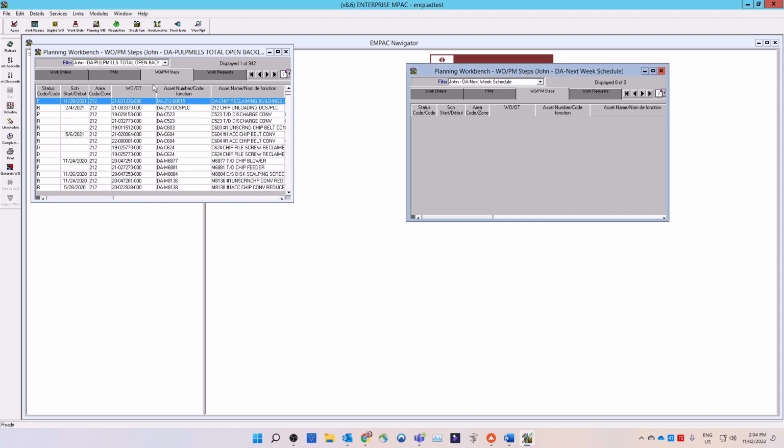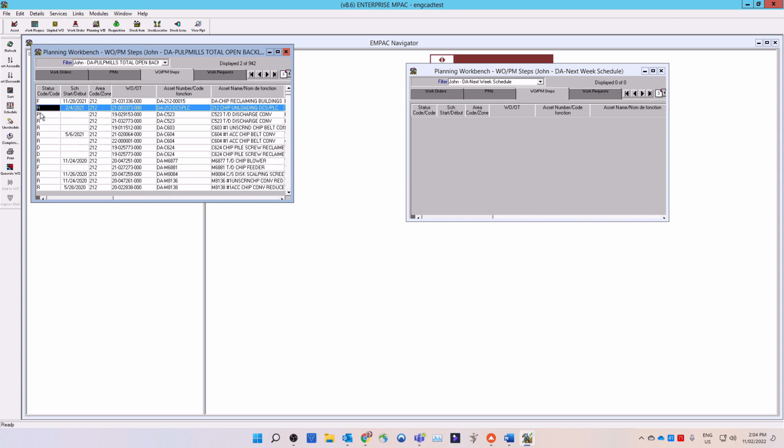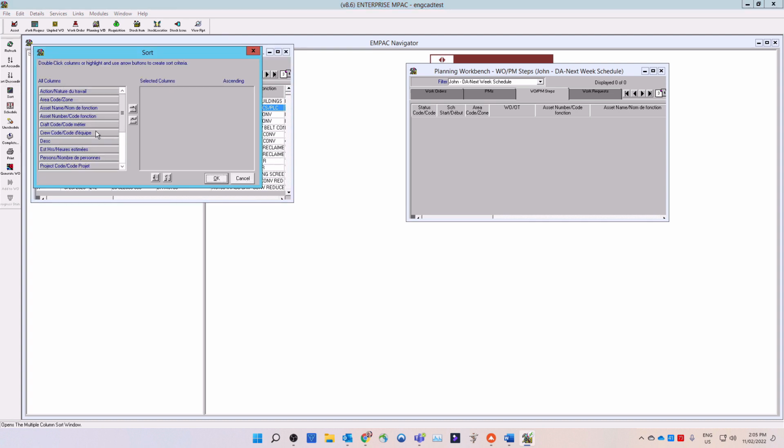On the first Planning workbench, Empac will return the open work order step data based on the filter's criteria. You can utilize the Sort button, located on the left side toolbar, to help organize the data.